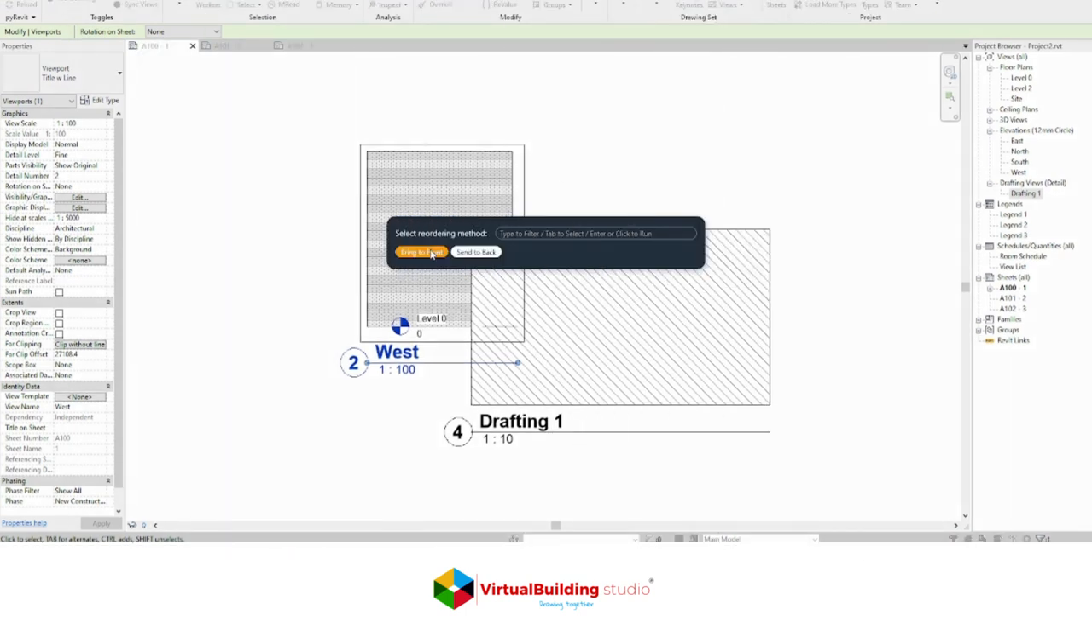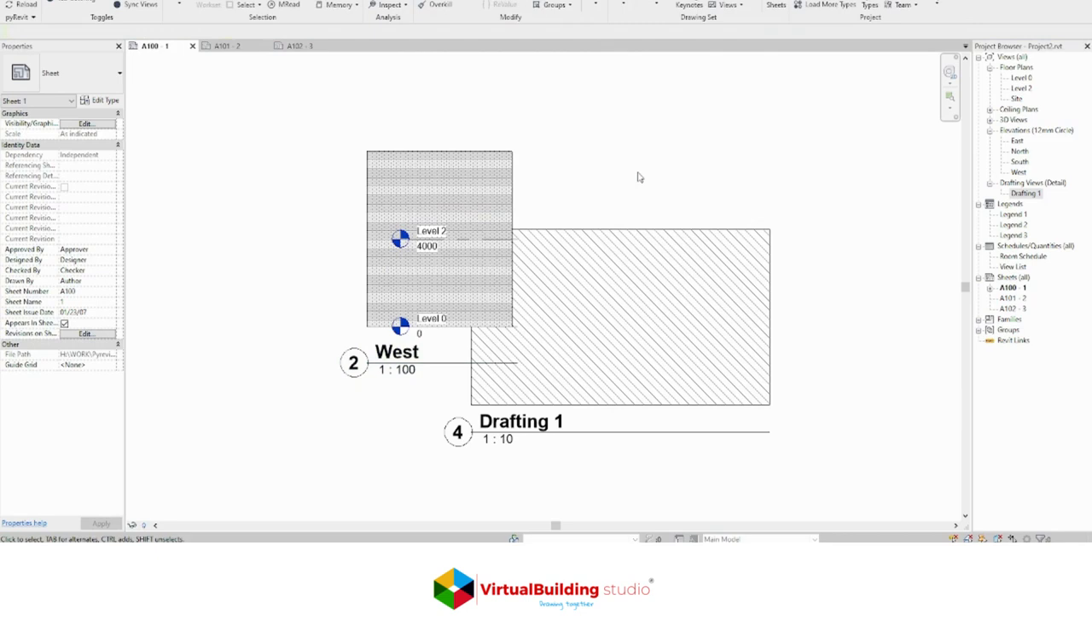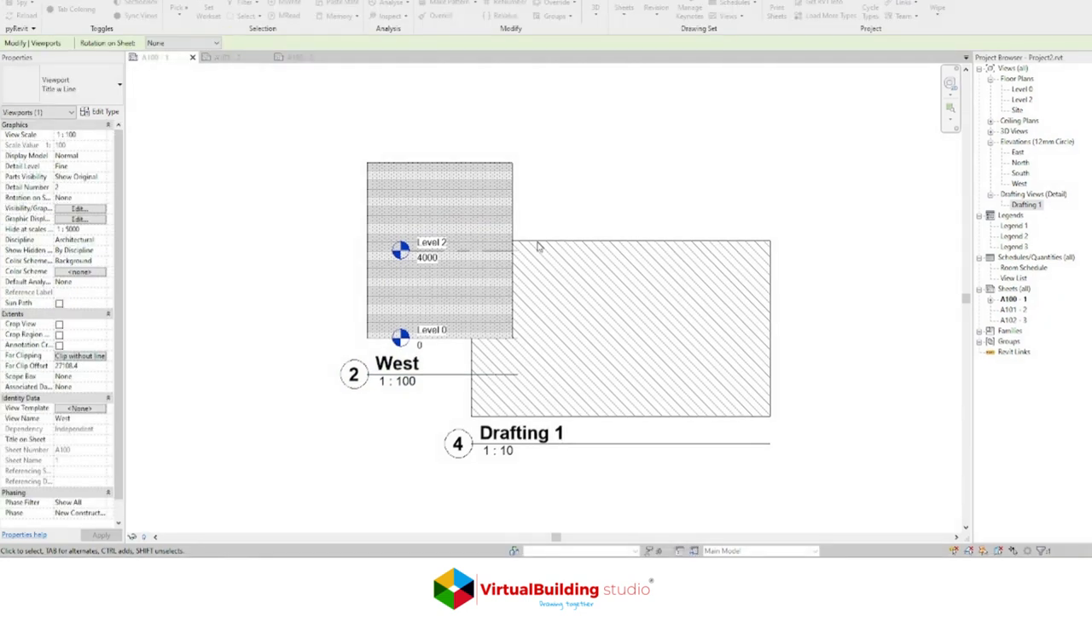As you can see, I have just reordered a viewport by moving its position and selecting Bring to Front from the menu. This is a quick and easy way to adjust the layering of your design elements in pyRevit.